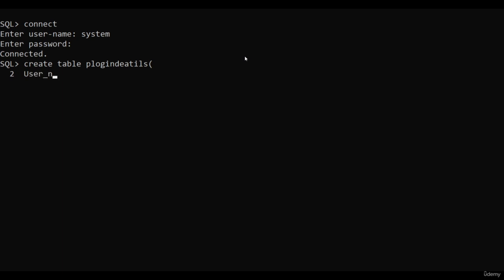So first I am going to specify the username. Varchar for the string here. Mention the length of the string. I am going to put it as 100. Password, but I will put like this, password.